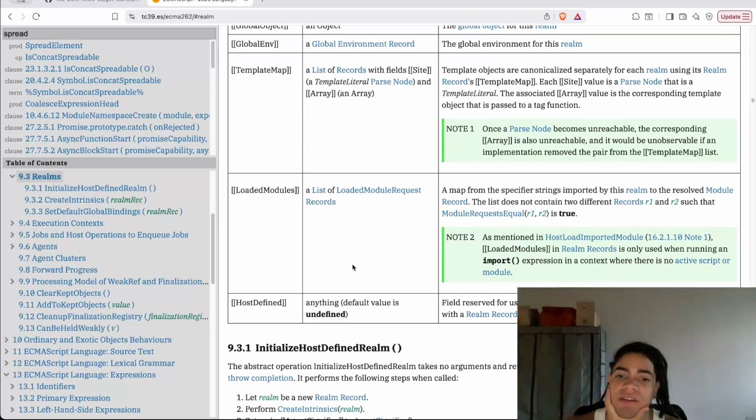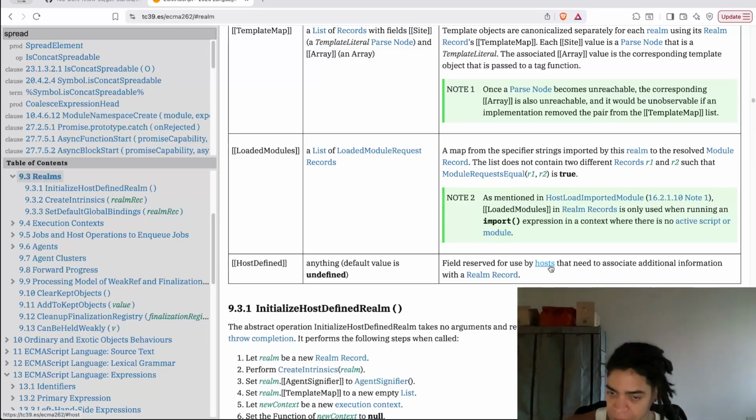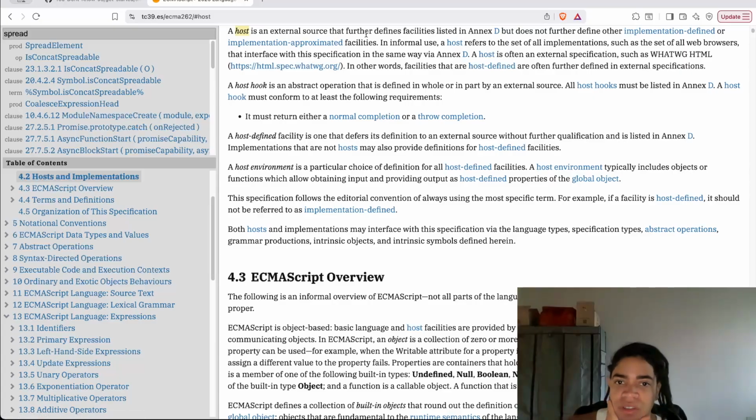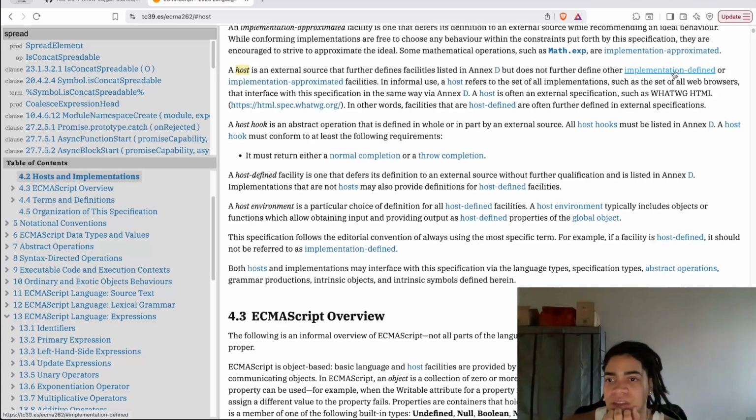They also have HostDefined, which can be anything. The default value is undefined. It is a field reserved for use by a host, whoever is going to execute the code, that needs to associate additional information with a realm. A host is an external source that further defines facilities listed in Annex D, but does not further define other implementation-defined or implementation-approximated facilities.